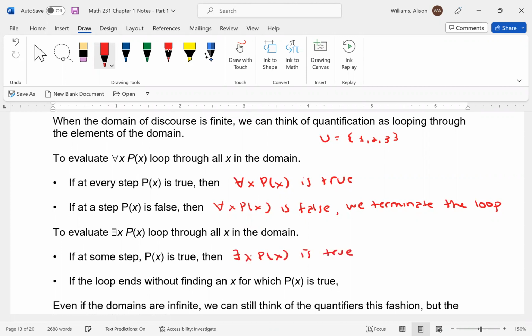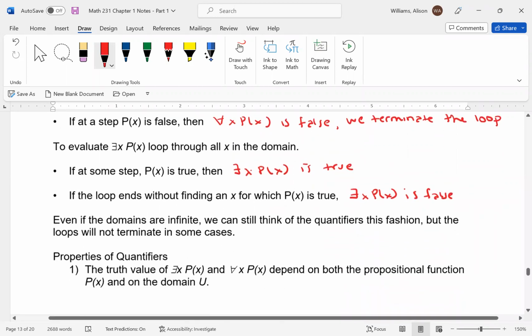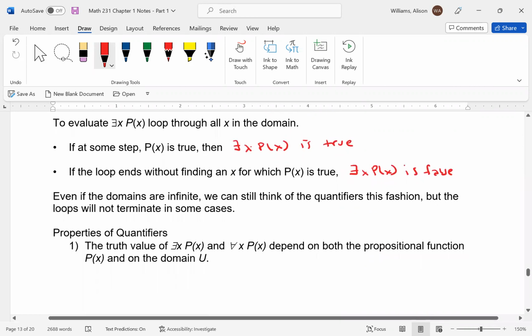But if you go through all of them and you don't find one that's true, then there exists X such that P of X is false. It's a false statement. And we can do this for infinite domains, but in some cases we don't actually terminate the loops because you're going to keep testing forever. That's not pleasant. Okay, let's go ahead and talk about properties of quantifiers.